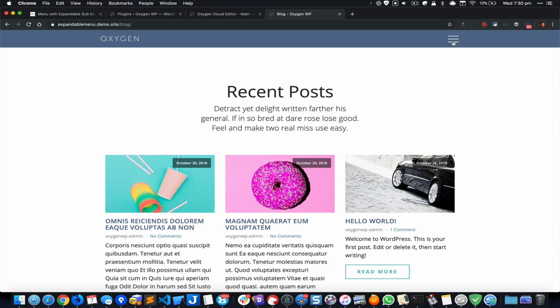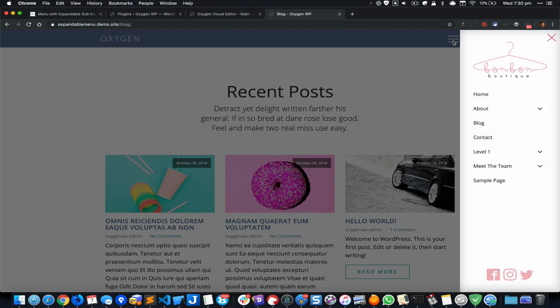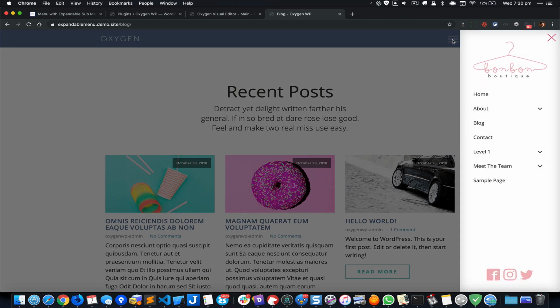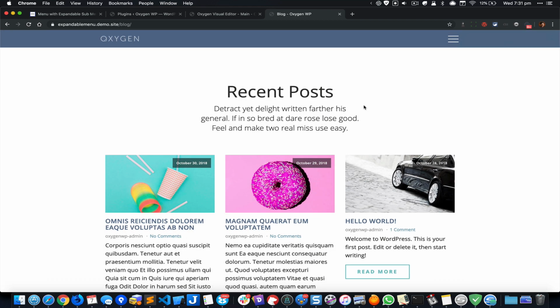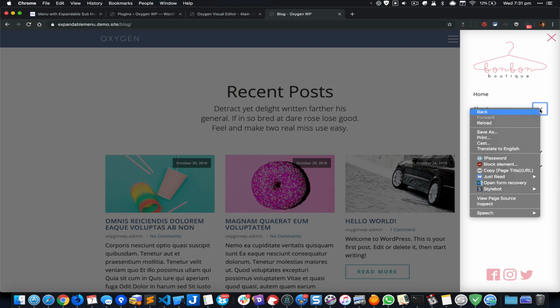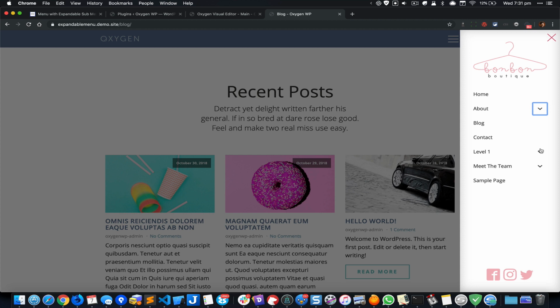So here I have the hamburger menu icon, and when I click on it you can see the off canvas panel sliding in from the right, and this can be dismissed by either clicking on the X close icon, or I can just click anywhere on the body of the web page. And this menu, as you can see, has these arrows that we can use to expand and collapse, and it supports multiple levels. And at the bottom we have these social icons.